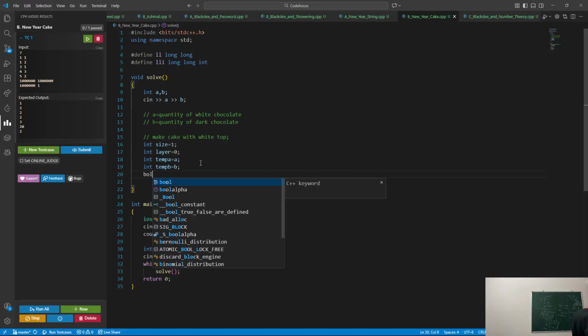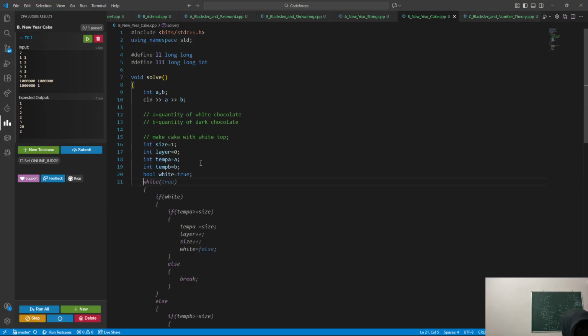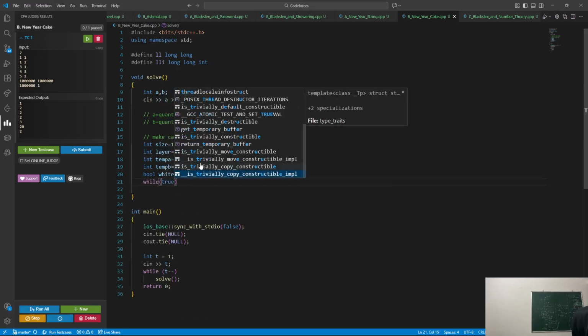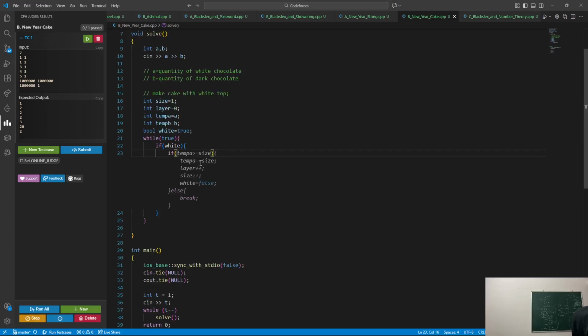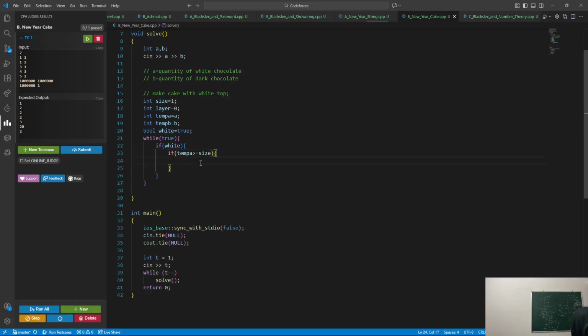Now I'll take one boolean variable which is white. Initially we are making the cake with the white top, so initially it is true. So I'll take one loop, while true. I'll check if we have white. So we are making a white layer, right? So we need to check if temporary a is greater than or equal to size, so we can make this layer.